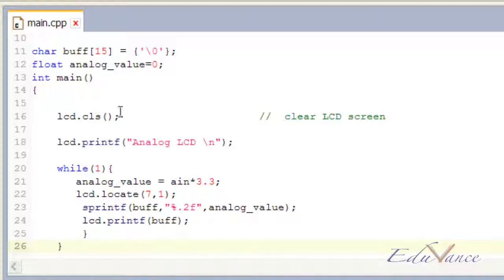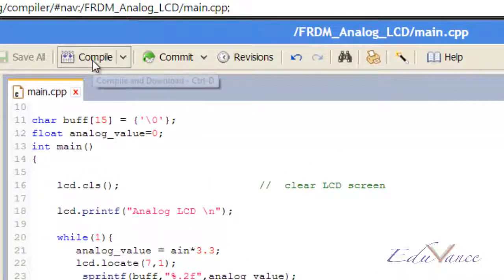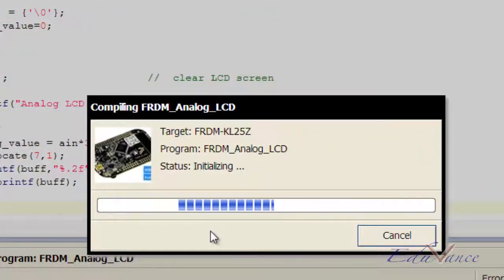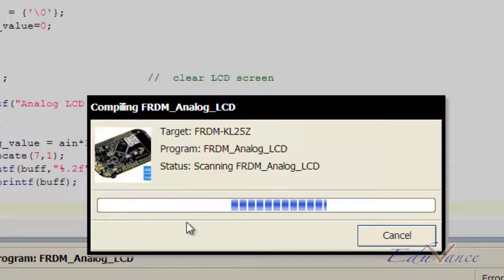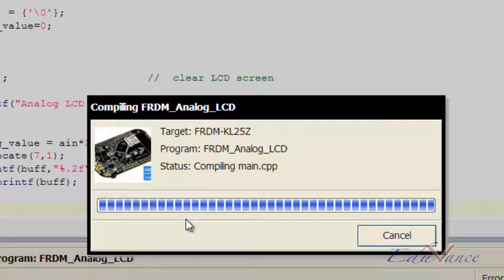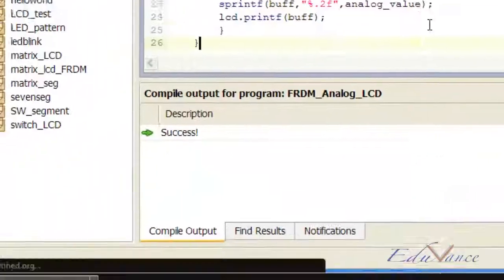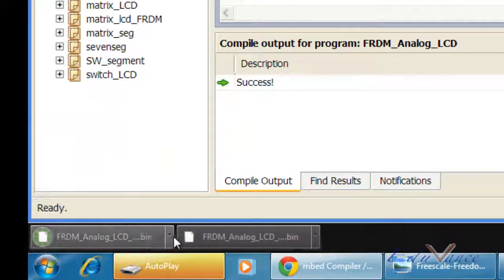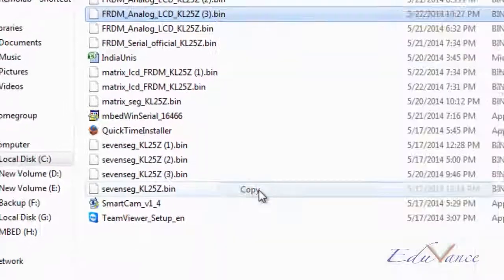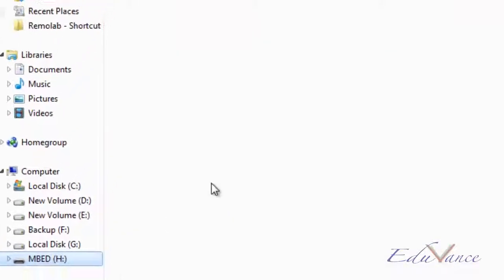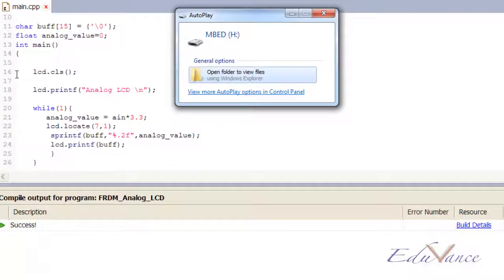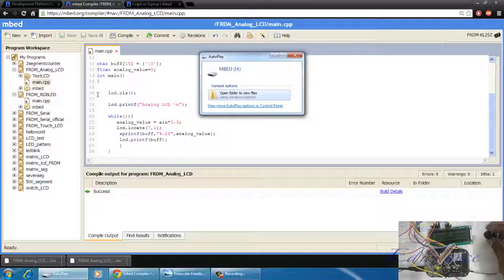Okay, so let's go ahead and see what happens. We'll compile. And after it downloads, you get it in the folder, you right click, you copy, and you paste it onto the mbed platform. So after you paste it, now let's look at the output. Now I'll go ahead and press the reset button.